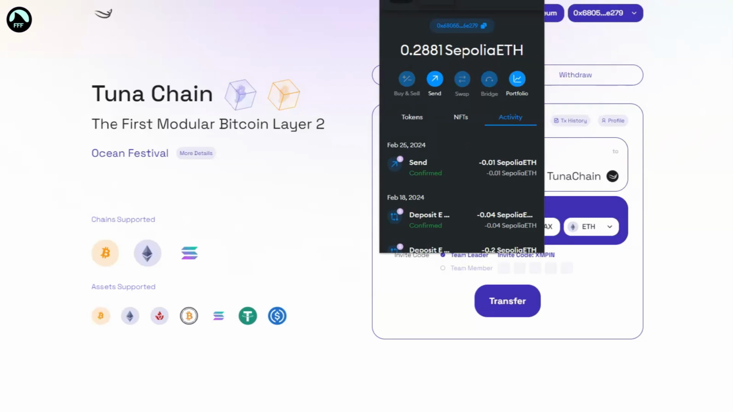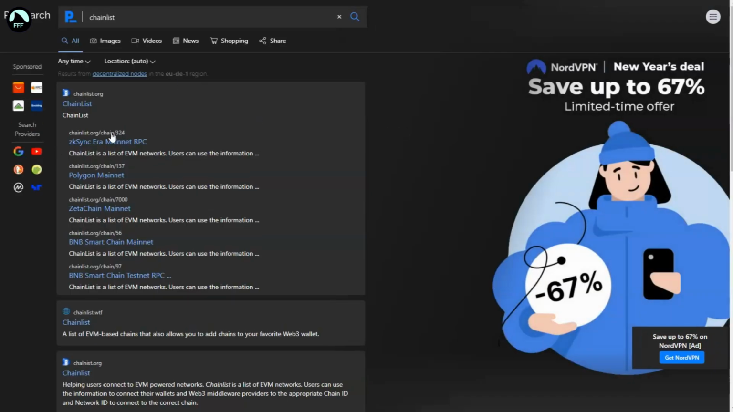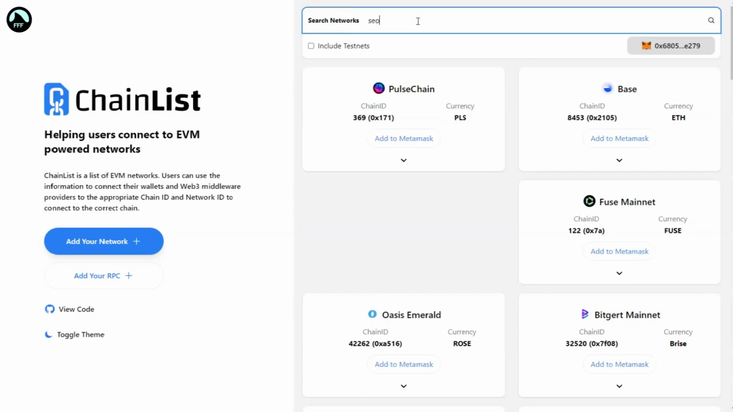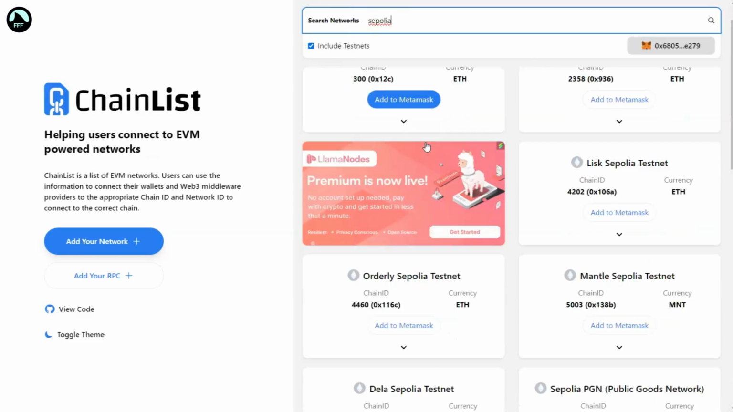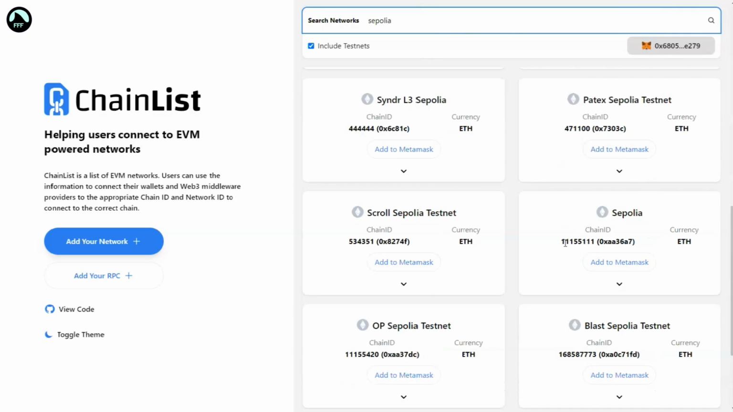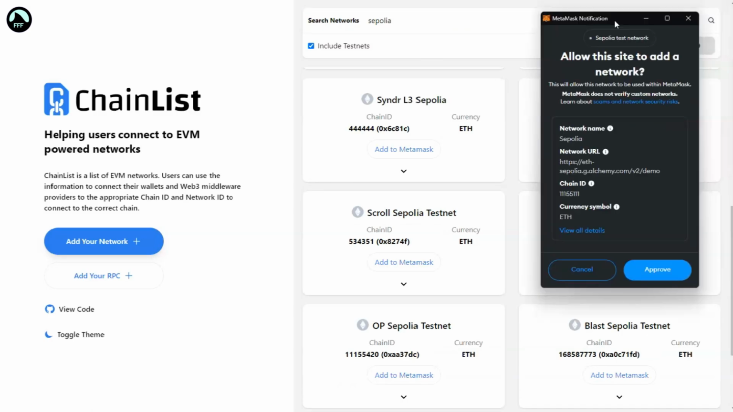I was covering that in other videos, so just make sure you have it added. If you don't, then you have to go to Chainlist, which is a website to add the other networks, find Sepolia, include testnets, remember, and it should be something like this in your MetaMask Sepolia network. This one here, Sepolia test network, it will be this one here, 11155111, add to MetaMask, and it will add to it.